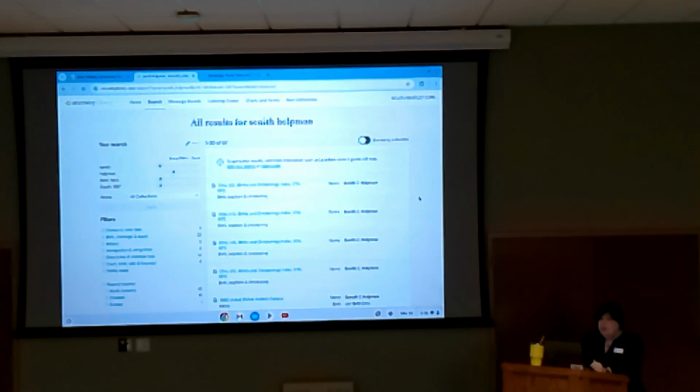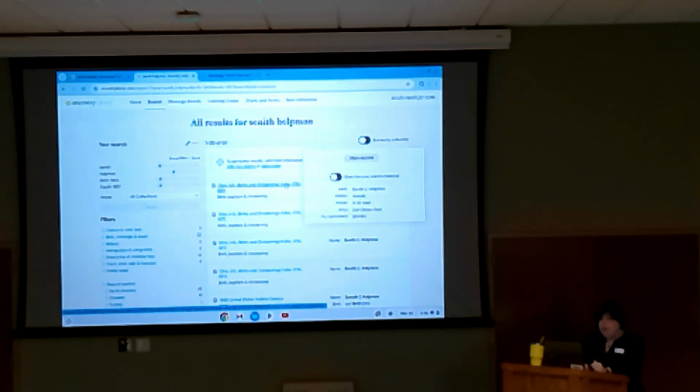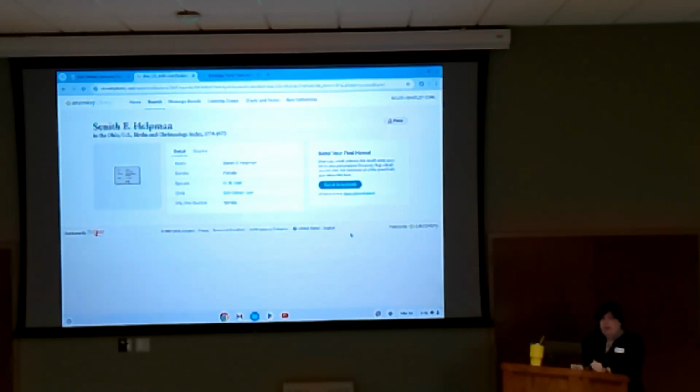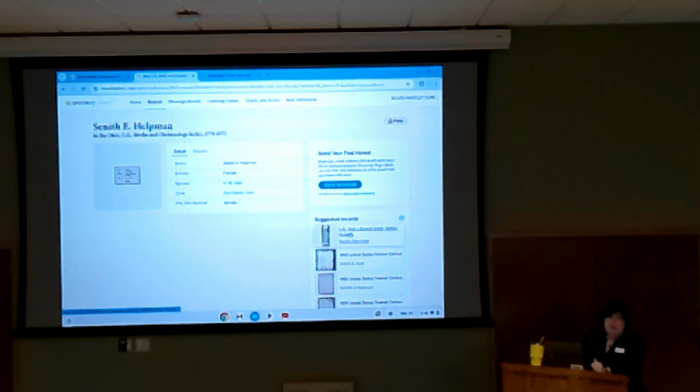And you'll see here there's several different Zenith Helpman records. If you hover over the blue part, it will show you that her spouse was H.M. Keel, which I know is correct, and that she had a child named Earl Clifton Keel, which I know is correct. So I know that record is something that I would want to look at. So to view that record, I just click on that. And it shows you the information that's available there.